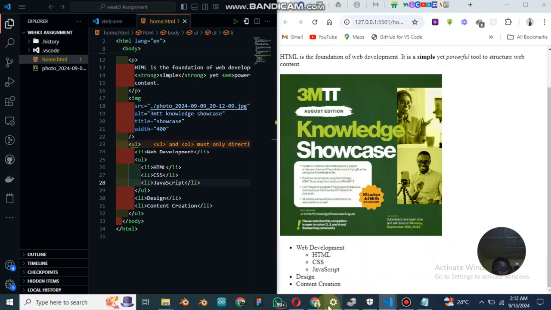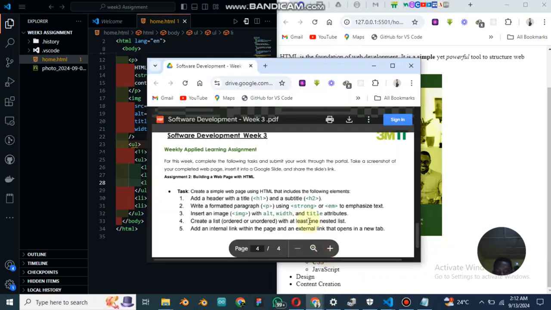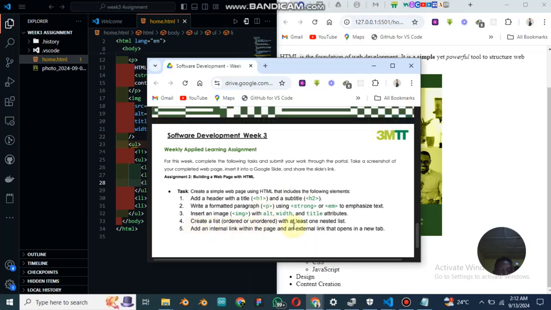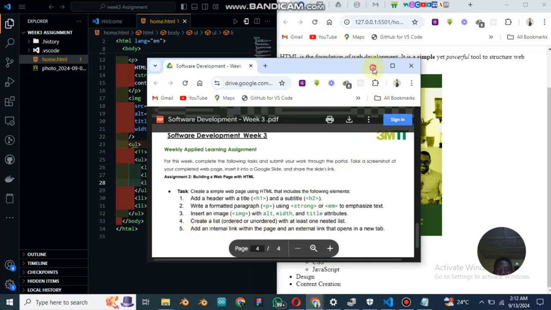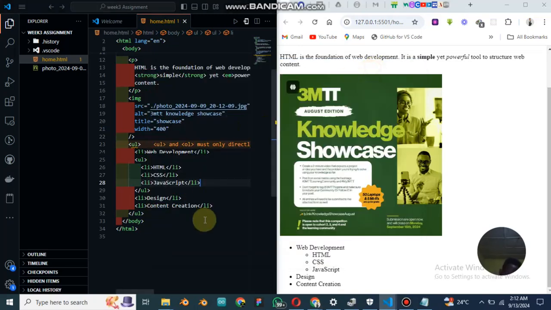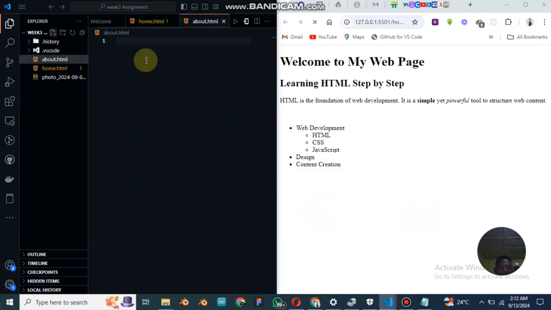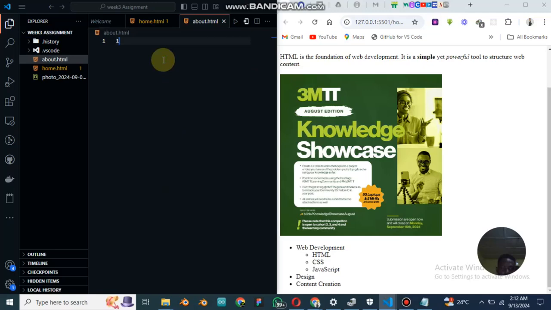Now the next thing they ask to do is to add an internal link within the page. Now to add an internal link, you have to create another page. So to create another page, you can create a learn more page or an about page. So let's say about.html. So I created a page. What should be the content of this page? Let me add the content to this page.